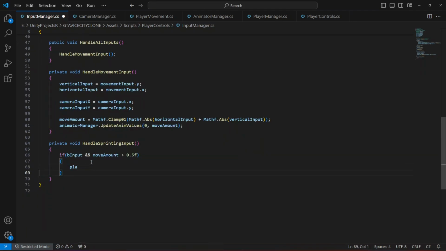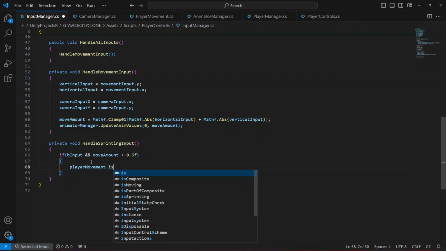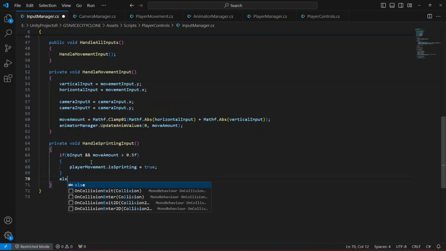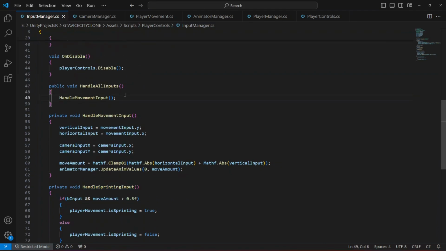So player movement dot is sprinting will be then equals to true. Okay, and if this is not the case, then it will simply be false. That's it. Then we need to call this method in the handle all inputs method.